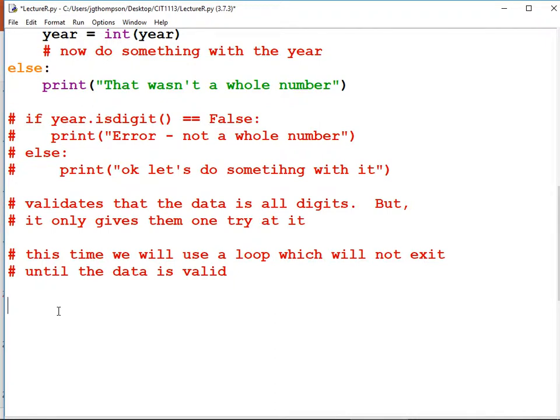Maybe we'll enter birth month now, right? 1 to 12. Or let's just ask them for a number. So let's set a variable equal to false. valid is equal to false. It's not a good number yet.